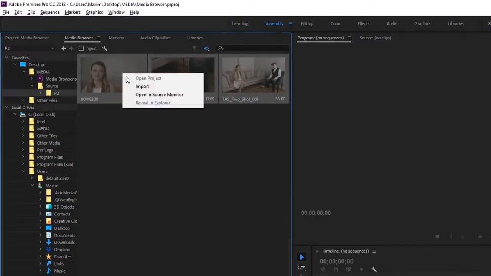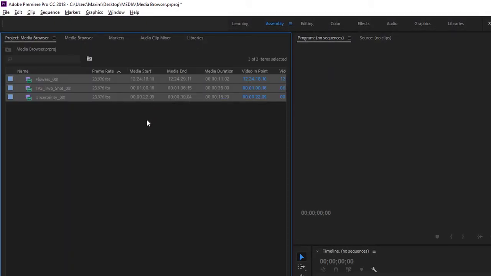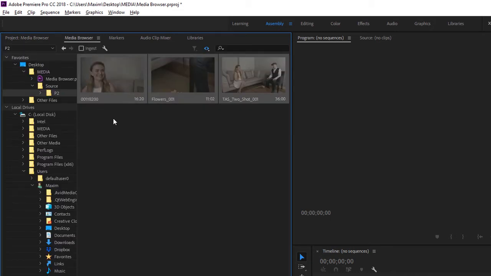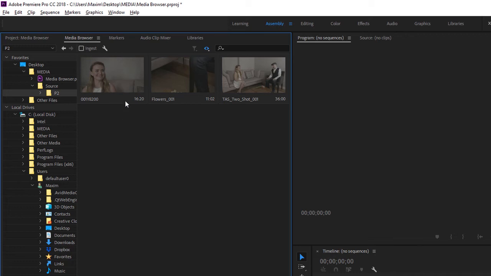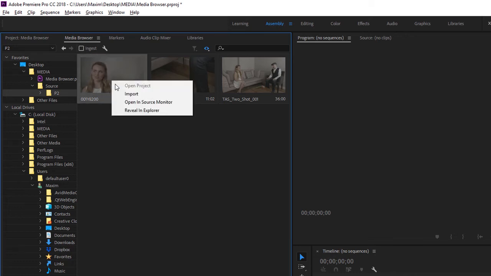And I can right-click and choose Import. And now there are those three clips inside my project panel. I'm just going to go back to the media browser. I'm going to deselect by clicking on the background, and now I'm going to right-click on one of these items and choose Reveal in Explorer.